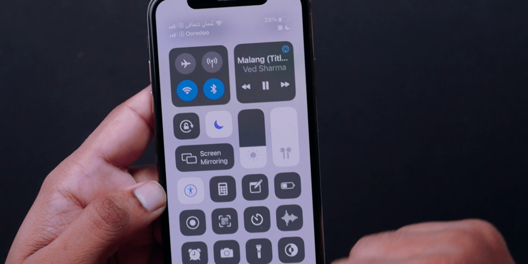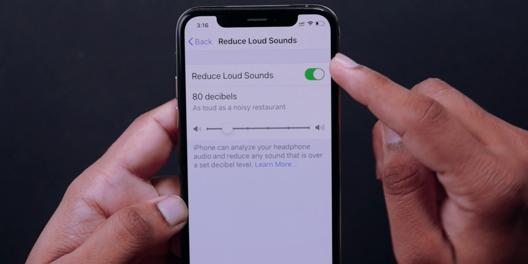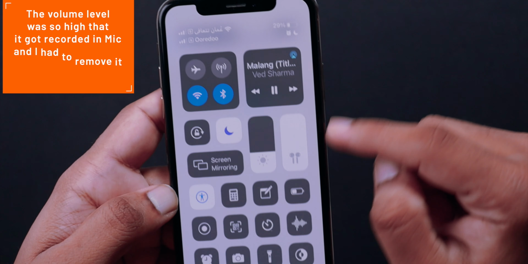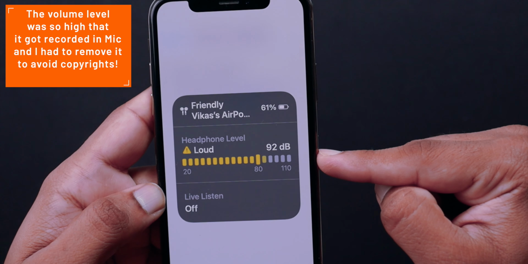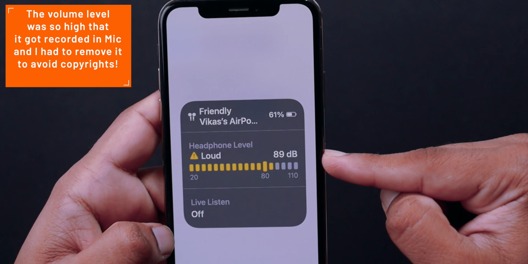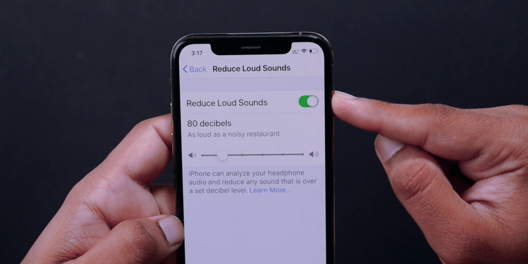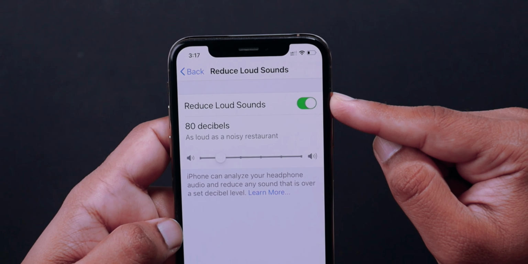Now let me show you what happens when you put this toggle off. So keep this toggle on and it will help you to keep your ears safe.